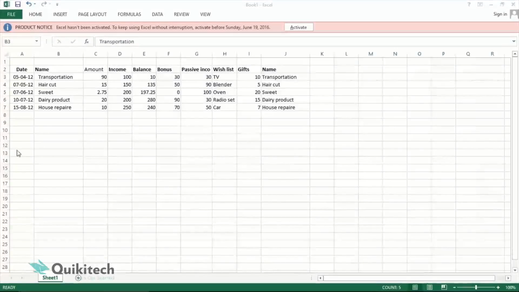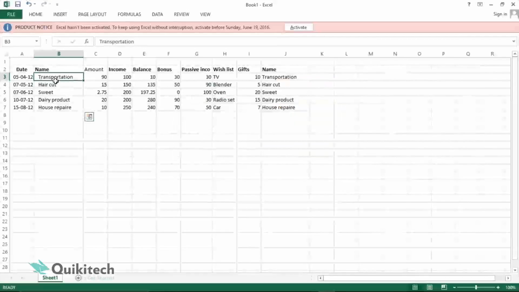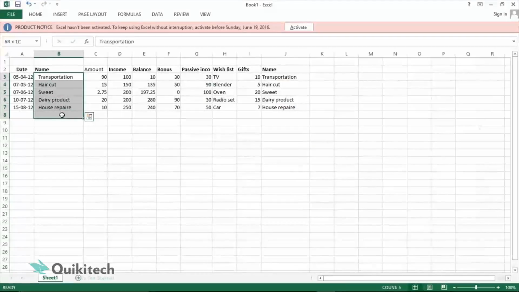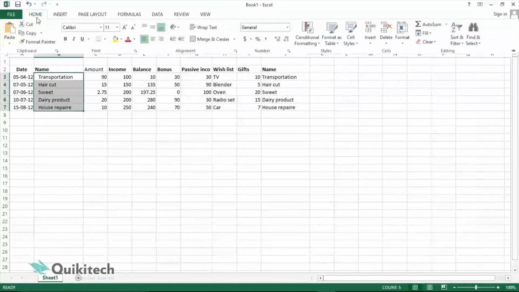1. Highlight the cells B1 to B7, as shown in the figure on your screen. 2. Click on the Home tab, and then click on the icon as shown on your screen to increase or decrease the indent. We will use the Increase Indent button to move the text away from the border. 3. The result is shown on your screen.